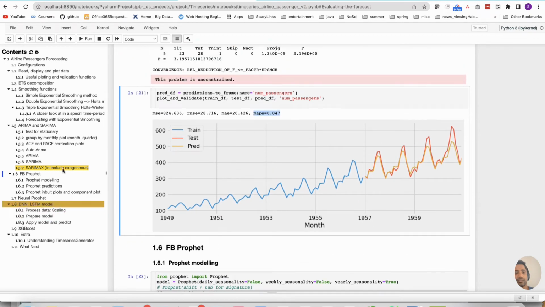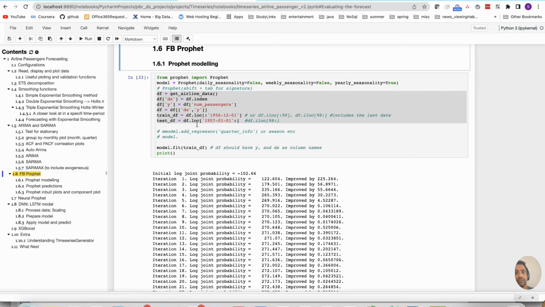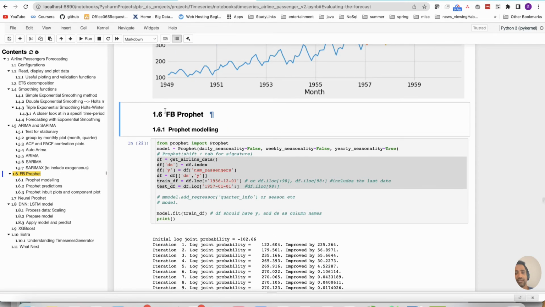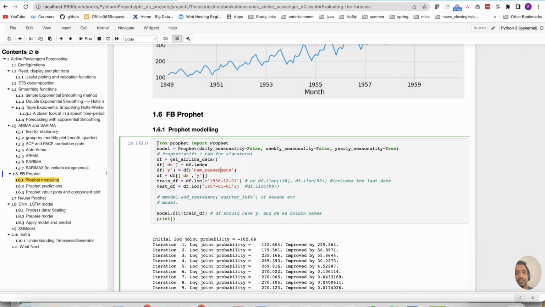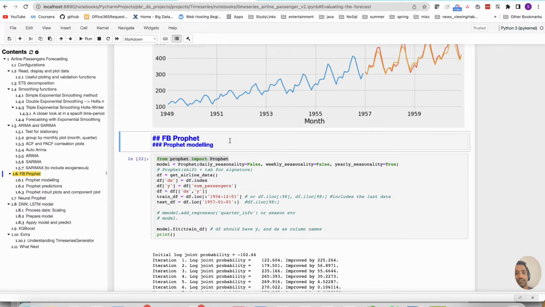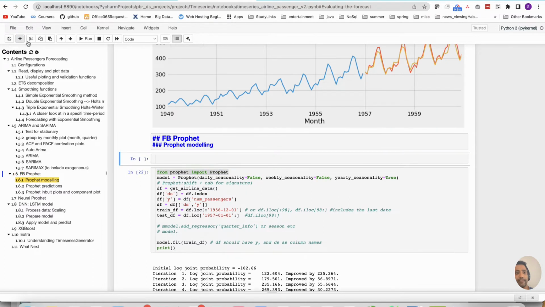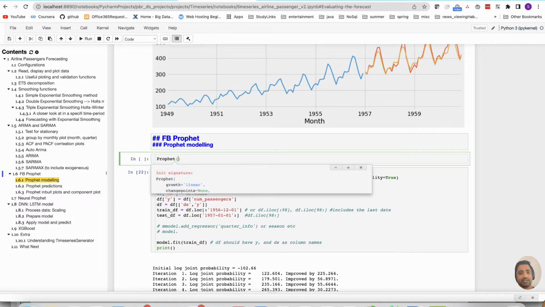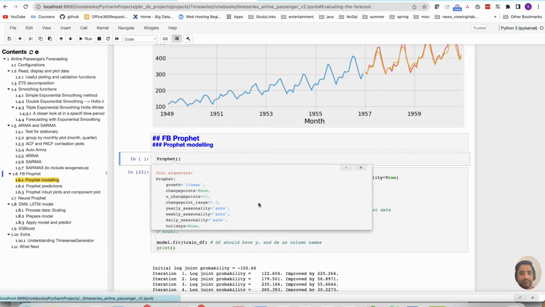So now we'll go to Prophet. This is from Facebook, so Prophet modeling. Here we can import the Prophet function and then do the modeling. Let's look at what options are available when you are fitting Prophet. If you type Prophet and press Shift-Tab, it will show you the definition.